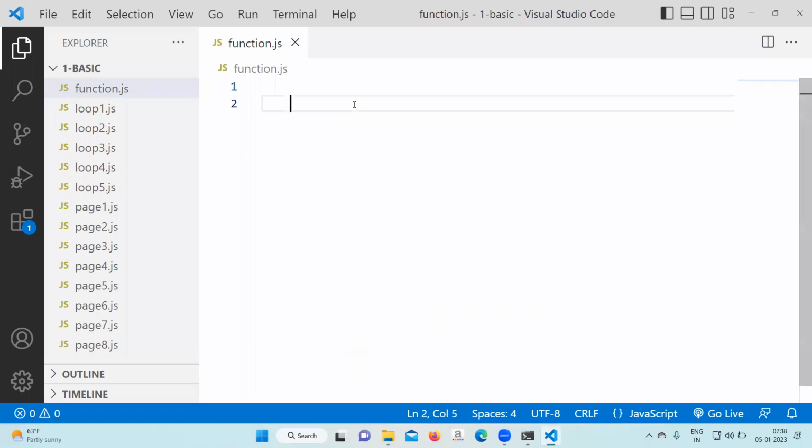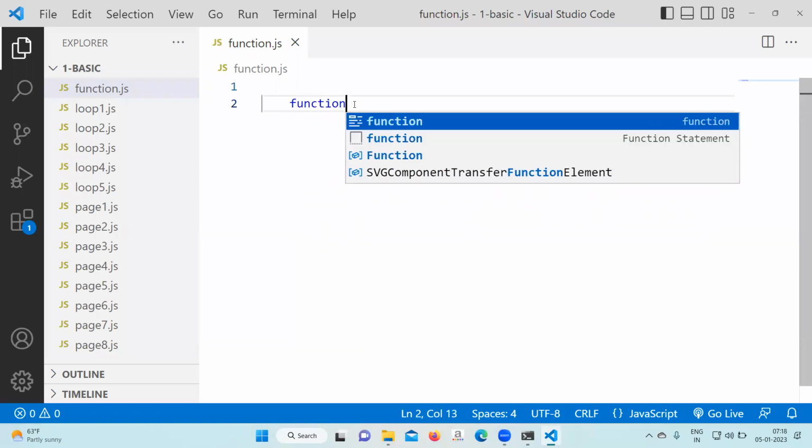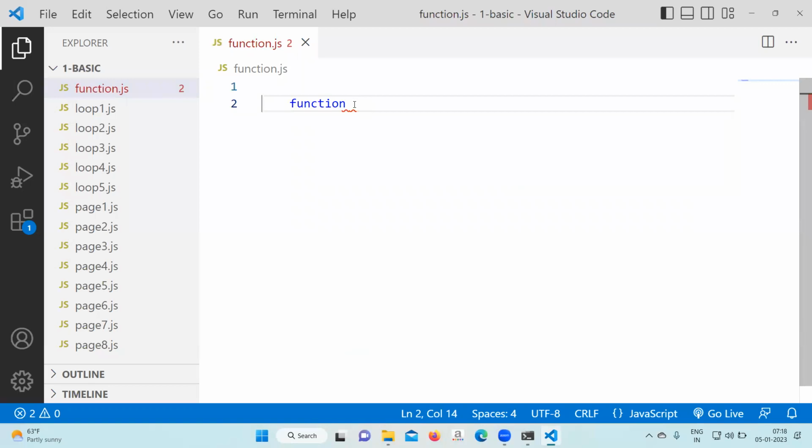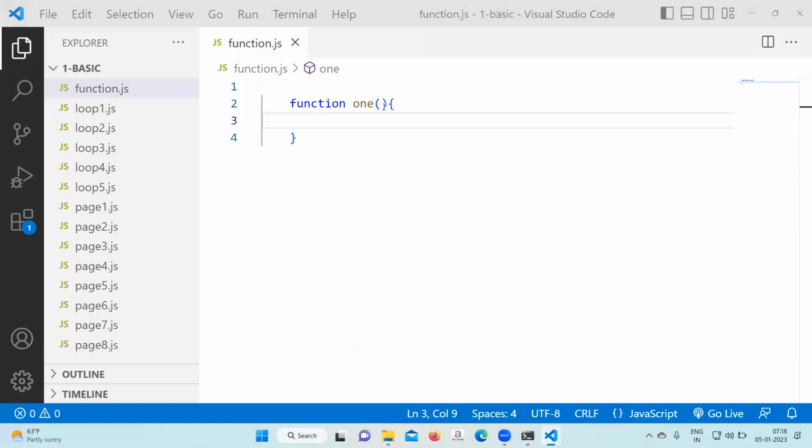First, how to write a function. A function usually starts with the function keyword, and then you have to give any name to the function. Suppose I write call one, and then function brackets we need to write. And for the statements, we have to write curly brackets. So function name, curly brackets open and close, and inside them the statements.